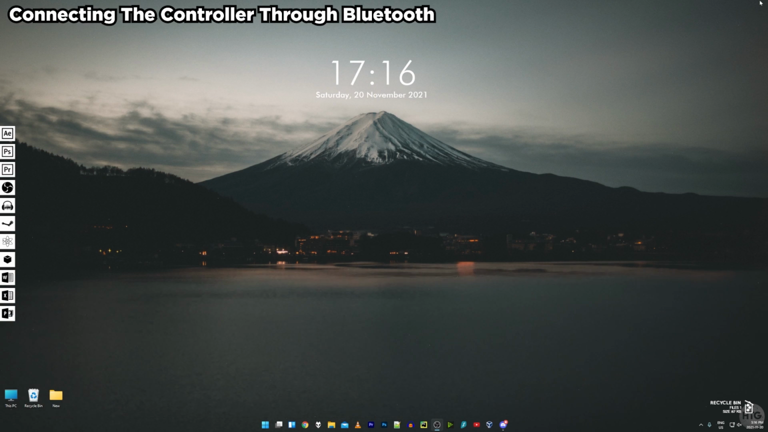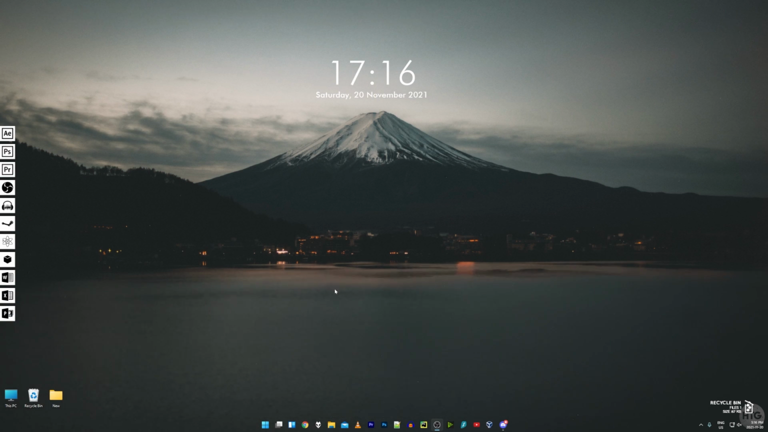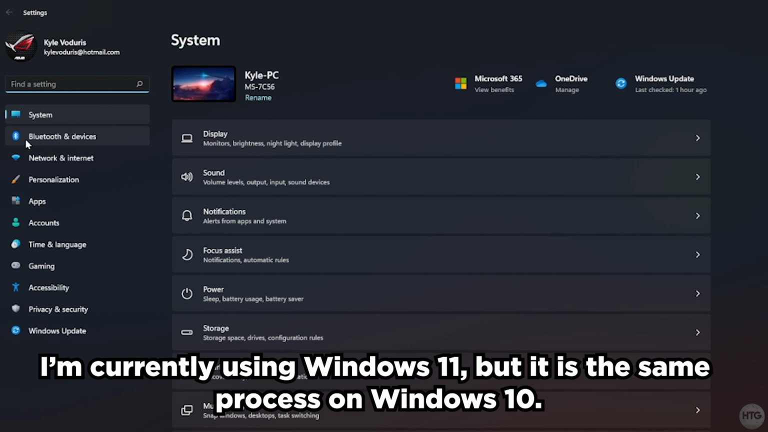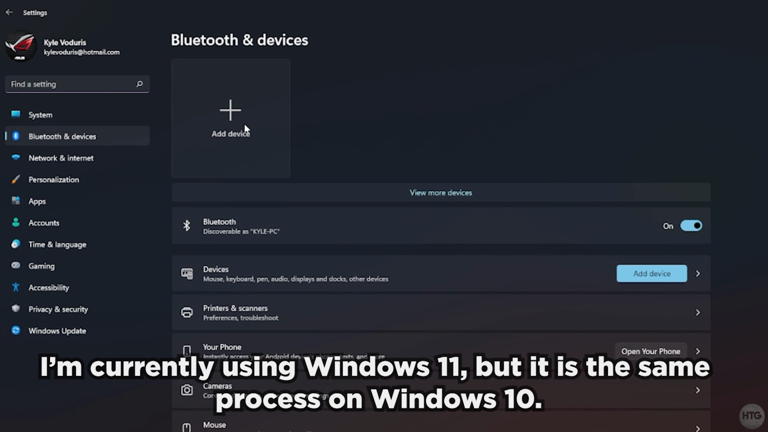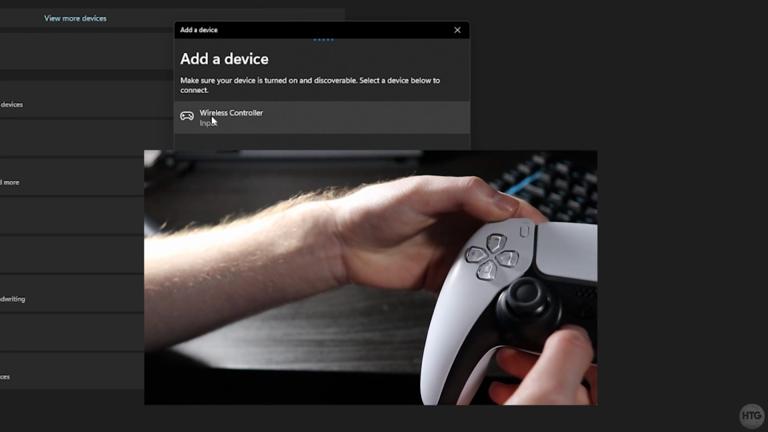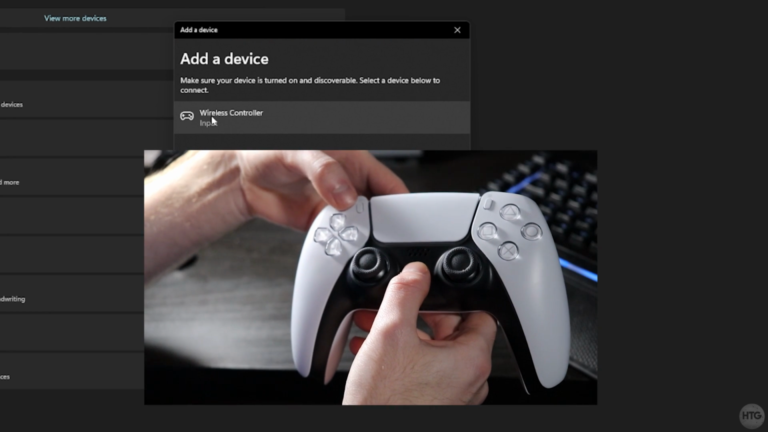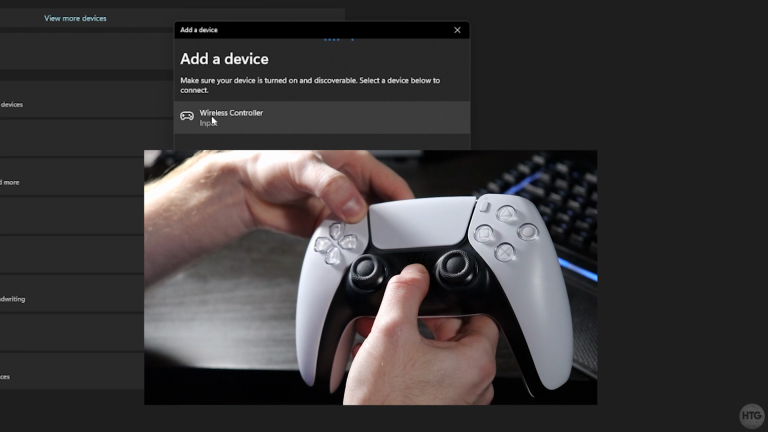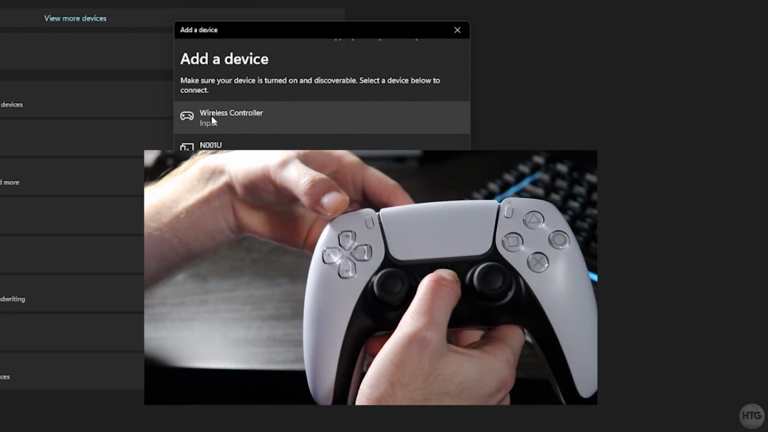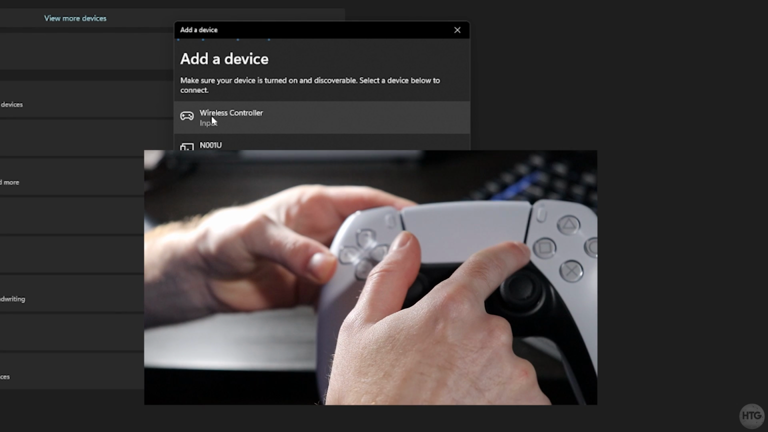If you want to connect your controller wirelessly through Bluetooth, you're first going to want to head into Windows' settings. Now click on Bluetooth and Devices, add a device, and then click on Bluetooth. Over on your controller, you're going to want to press the PS button and the Share button at the same time. And you're going to want to hold it for a few seconds. And then your controller should rapidly flash blue.